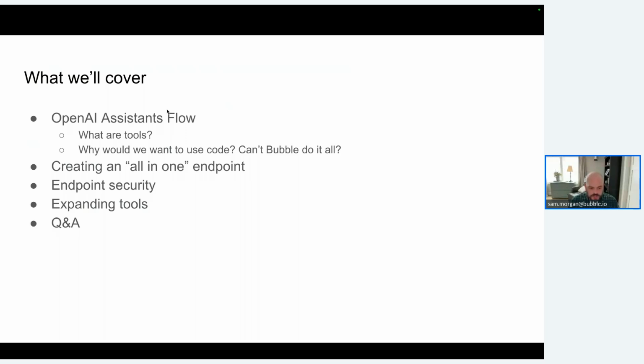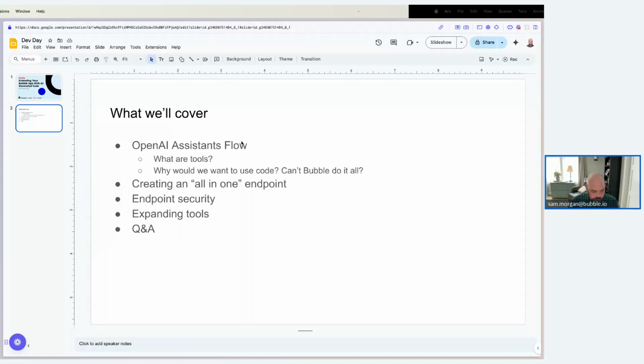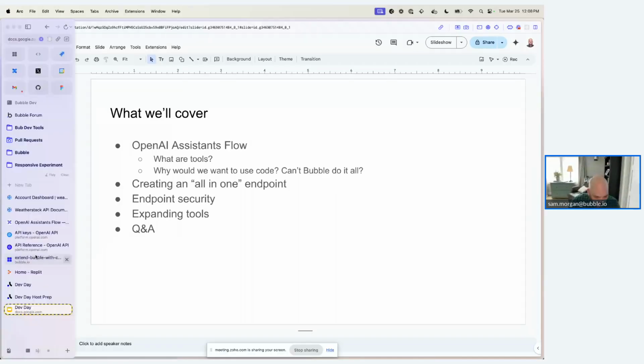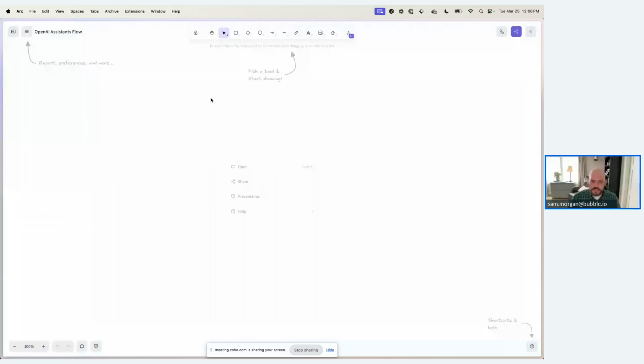I want to start by just talking about the OpenAI assistants flow in general, and hopefully get everyone a clearer picture of why we would want to do this. Even though Bubble can do it all, why is it beneficial to offload this stuff to another platform? To do that, I want to jump into a cool platform here called Excalidraw. This is just a flowchart tool. I think it'll be helpful to visualize some stuff.